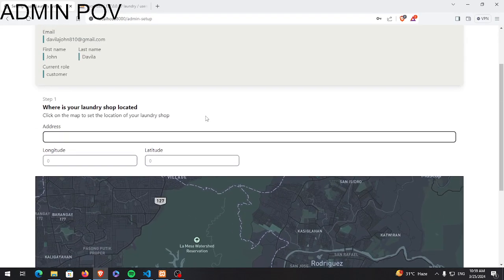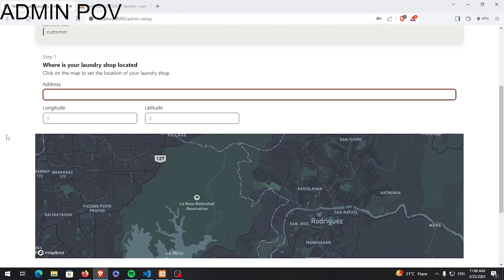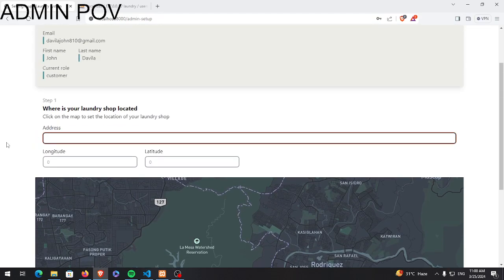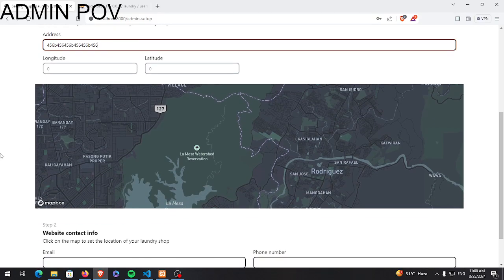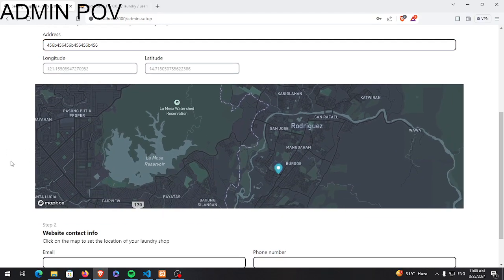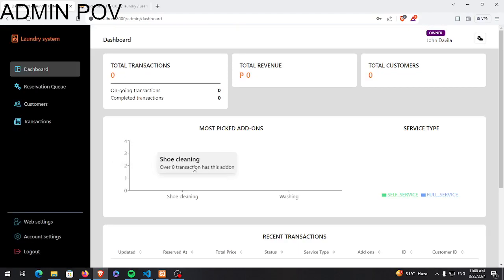Here, you can see this is the admin setup. It will ask me where my address is. Let's put this in here. Email and the phone number. Okay, this is the dashboard for the admin.